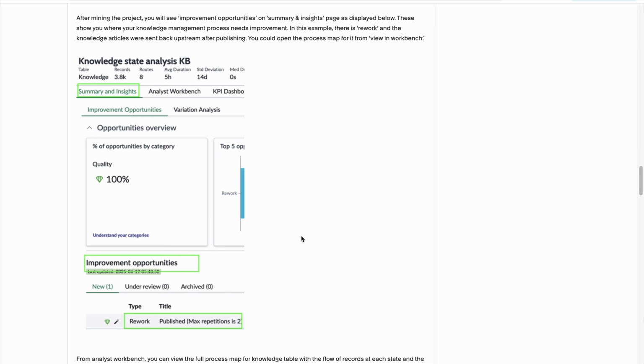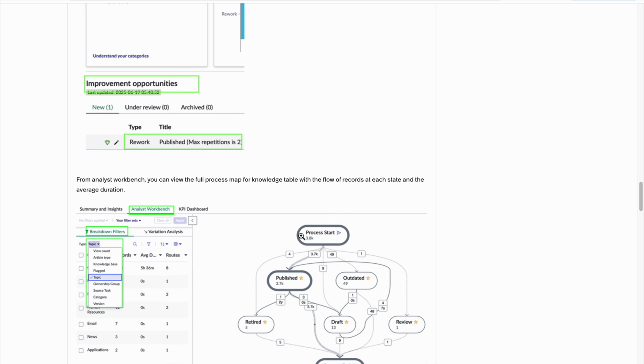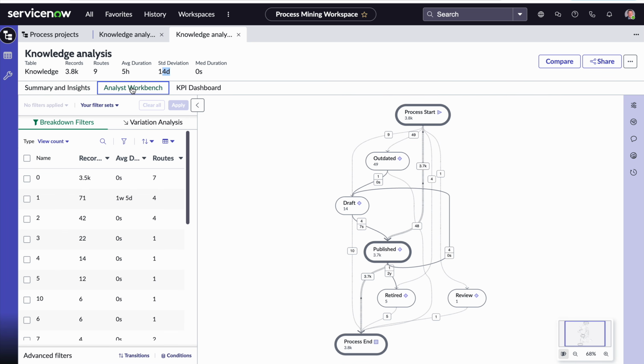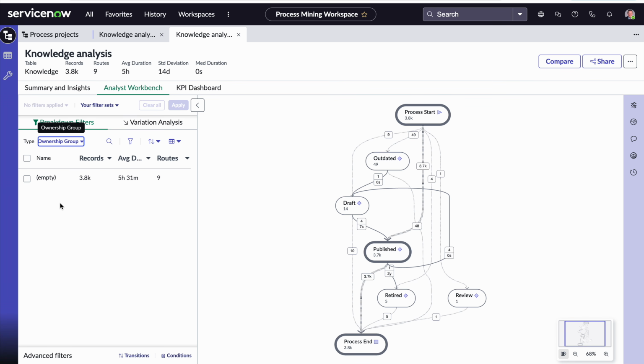All right, so after this, I am going to show you how to look at the breakdowns here. That's what the blog post is talking about. So go back here and put your breakdown filters. So view count, wherever the view count was very low, you know that people have not viewed the knowledge articles. Okay, so you can also see that ownership group, mine is empty, but you'd have a list of all the ownership groups and how long they take to publish the article.